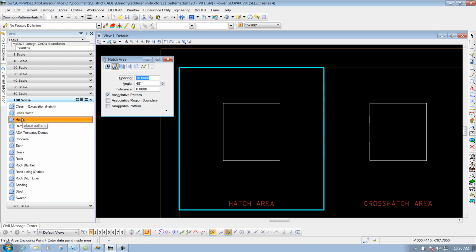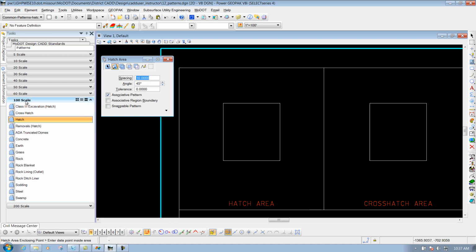Once you select it through the task with the correct scale that corresponds to your border, the spacing should be pretty much correct, the angle should be correct, and your tolerance should be correct. All these parameters are already defaulted to place that pattern correctly. You can change those if need be, but for the most part, those are the defaults for a 100 scale, and you shouldn't have to tweak any of those.